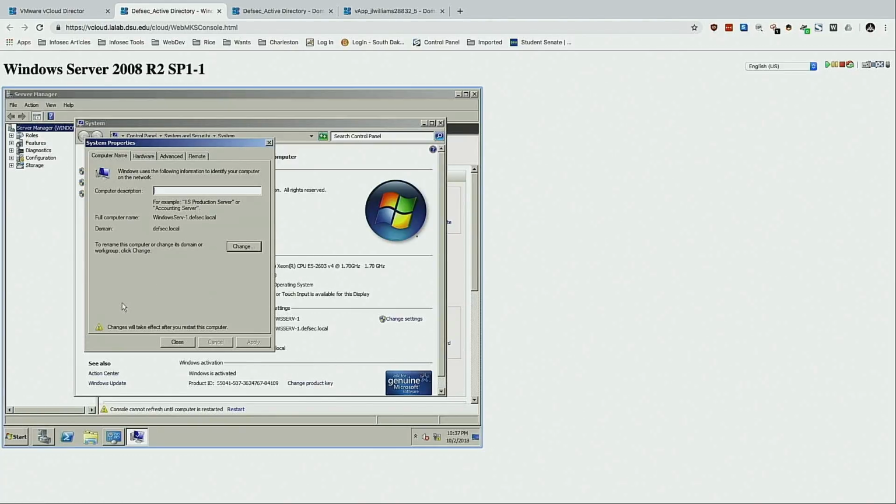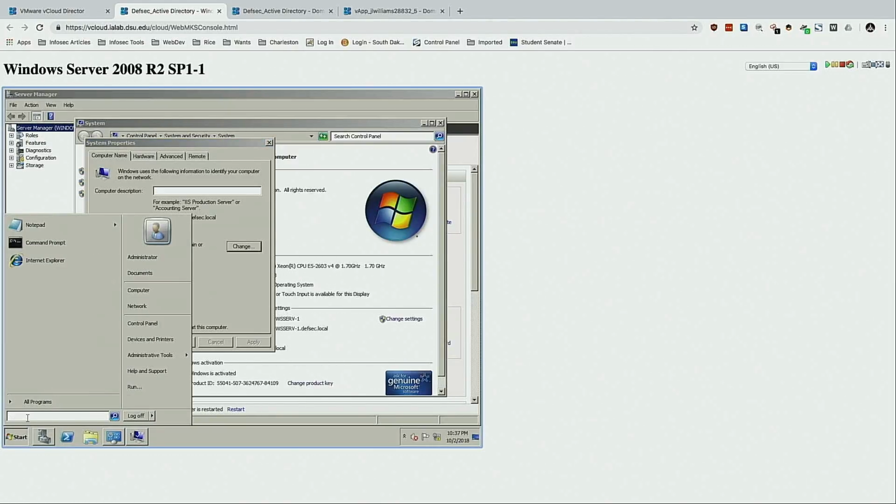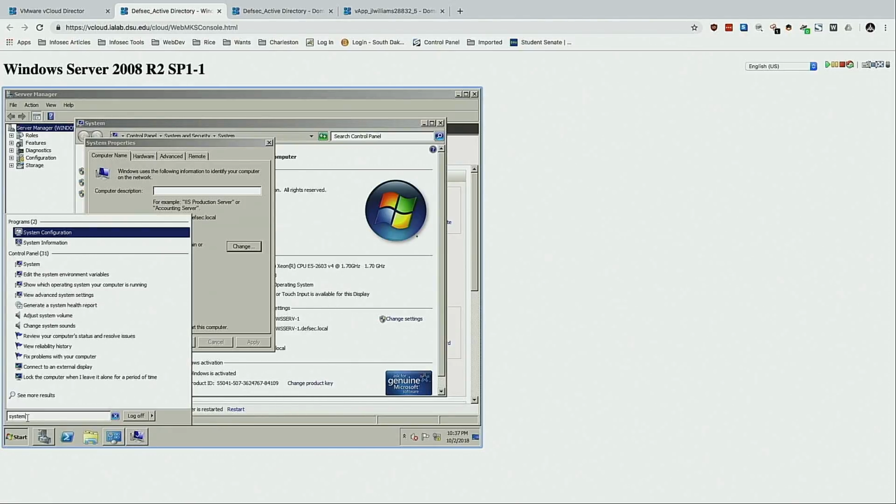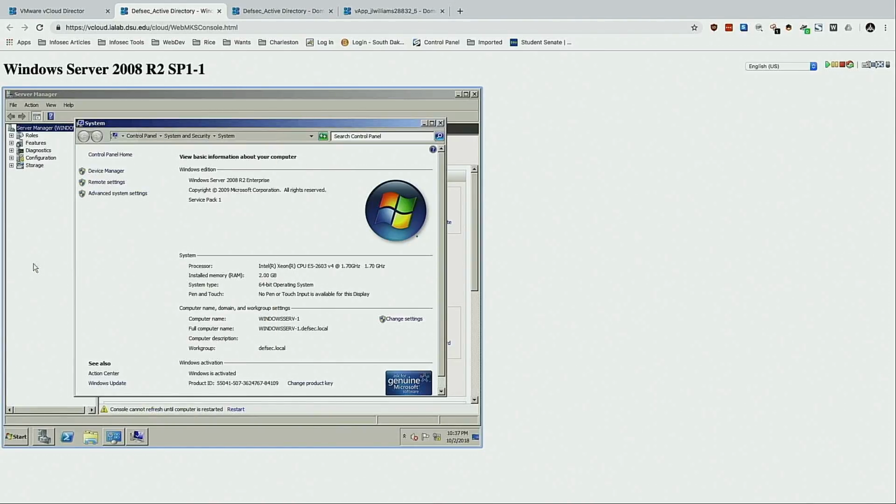Okay, this thing has not rebooted yet, so while it is still with us, we'll start over. So go ahead and hit start, and I just search for system, and then I click the first one under control panel. That should bring up this dialog, and that should be change settings right here.